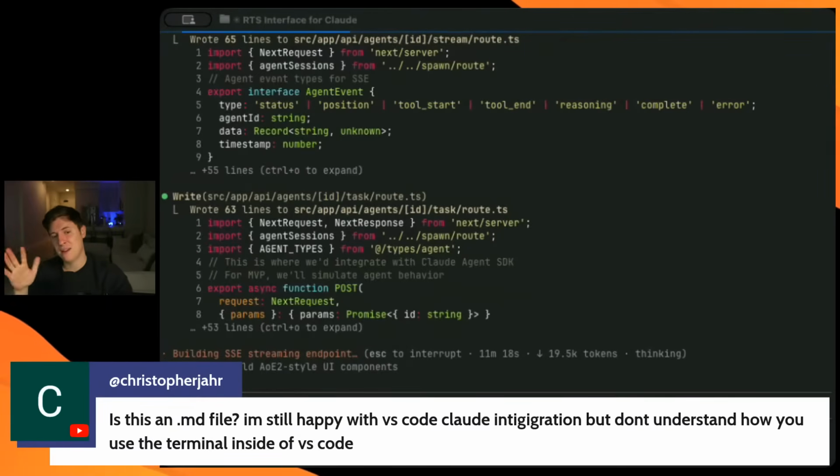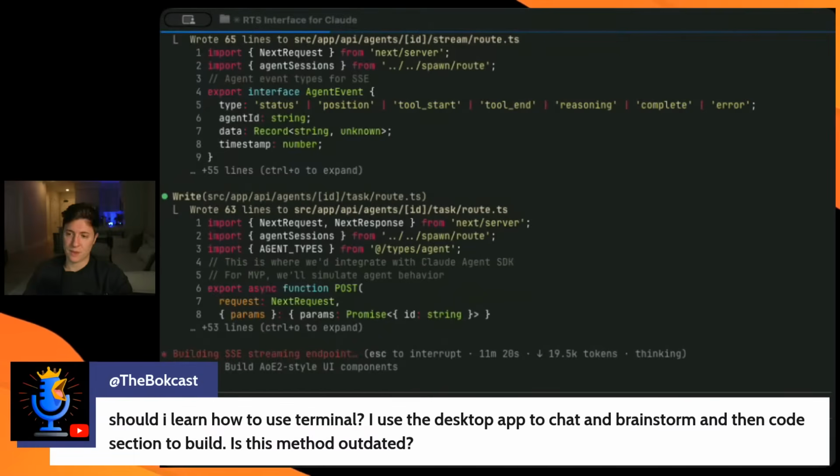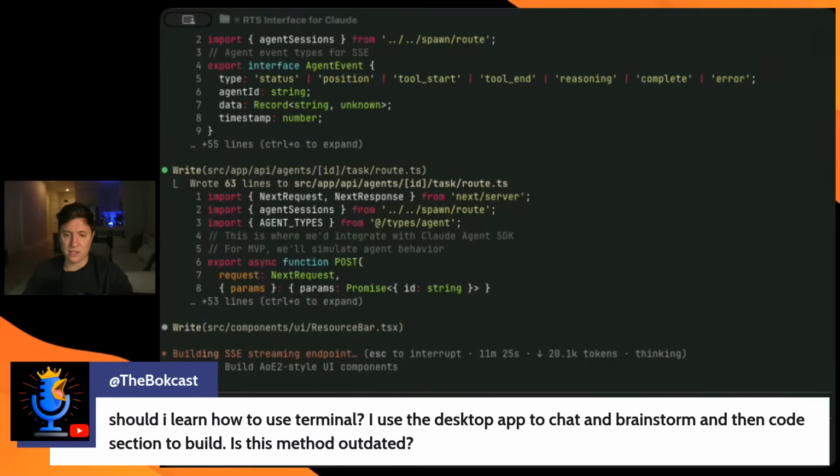Should I learn how to use a terminal? I use the desktop app to chat and brainstorm and then the code section to build. Is this method outdated? Yes, because that's not Claude Code. If you just use the Claude desktop app, well, unless you use the code section of Claude desktop, I assume you're just using the Claude chat.